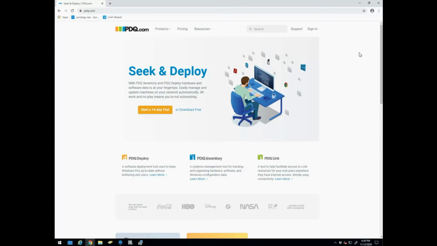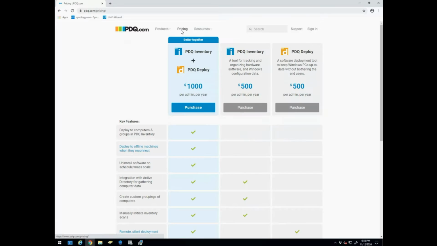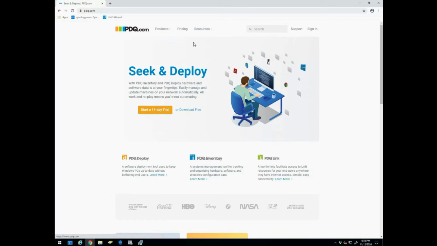Alright you guys, today we're going to be going over how to set up and install PDQ Deploy. Now I've used this in the past and it's been completely free, but now they've moved to a pricing model which is not so bad, especially if you use it for a big environment. You're looking at $500 per year, so that's not too horrible. So let's go ahead and download this and get it installed.